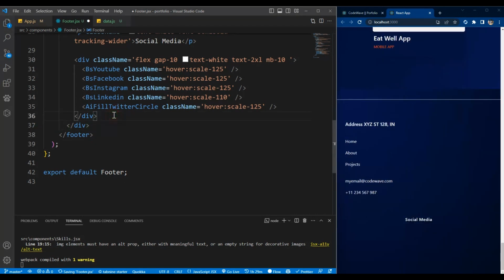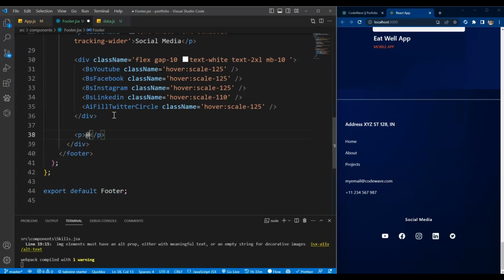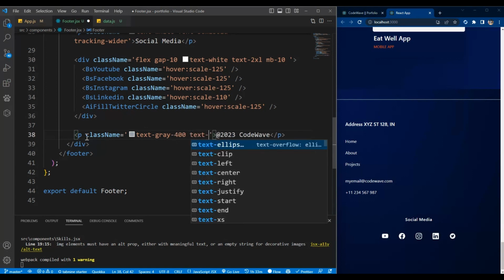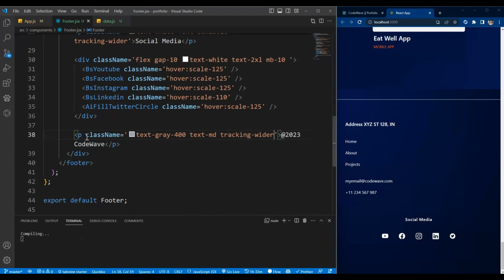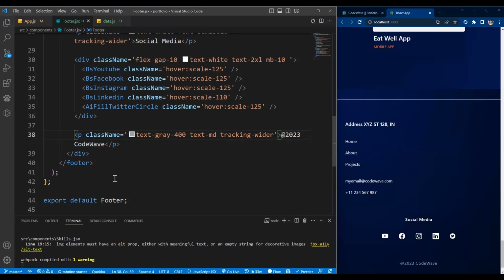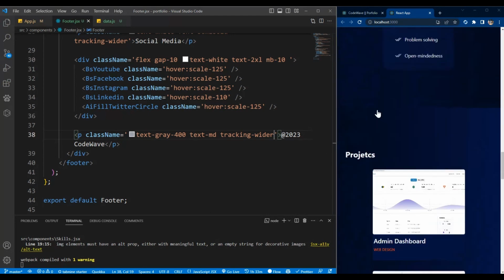Okay, so we just scale it when we hover over it. That's all. And now we want to give a paragraph tag and say 2023 CodeWave, and just style it that the text should be gray-400, and it should be medium size, tracking wider. Okay, that's all. So believe me, we are done. We are done with it. Okay.